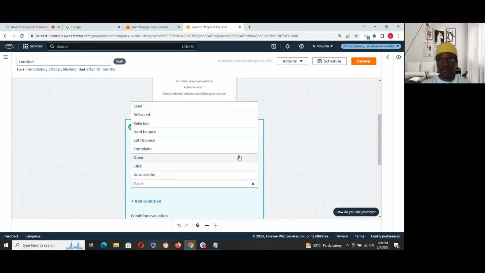So the first thing I'm going to do, you have different options. Do you want it to send the mail, or do you want people to progress to the next step in this journey after it must have delivered the mail? Is it after you must have clicked it, after you must have opened it? Do you understand? So we can click open.